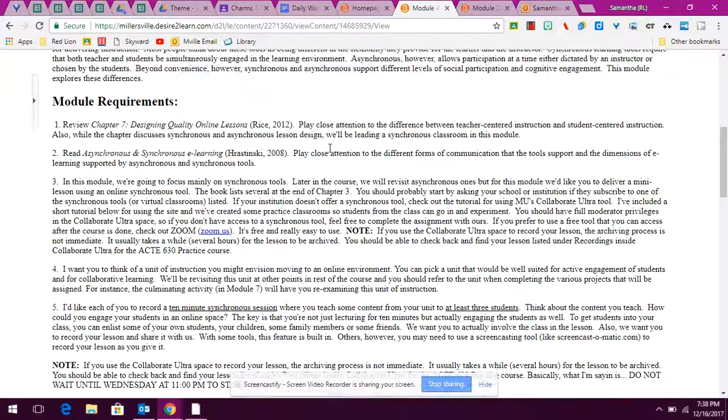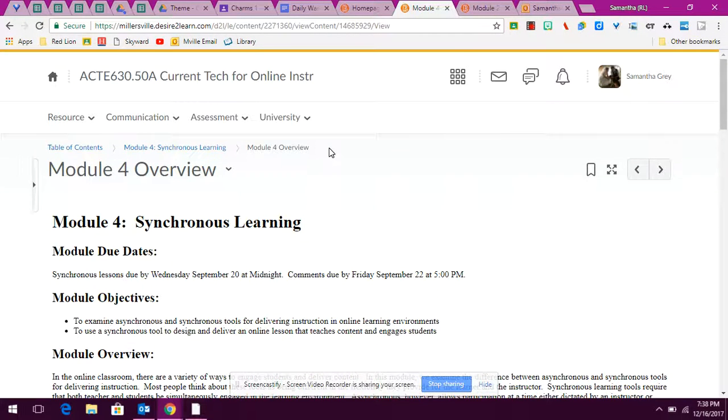So while there is consistency in some of the assessments that we do, there's also some variation as well. So it's not the same thing over and over and over again, which is nice.